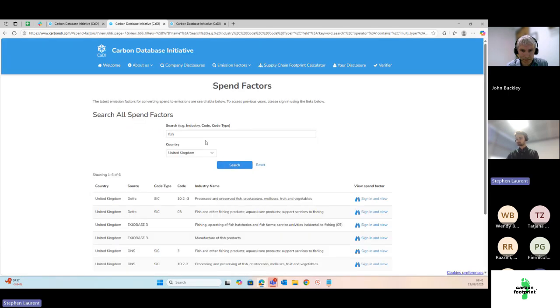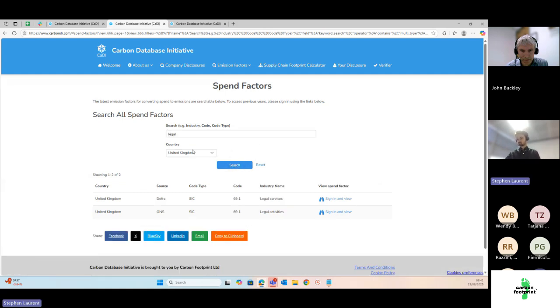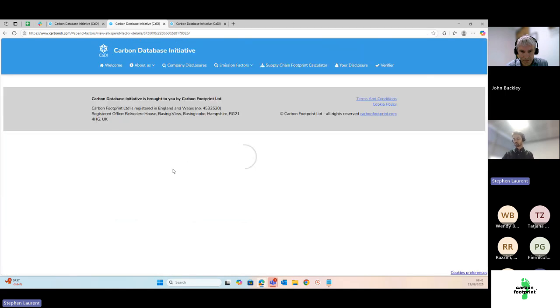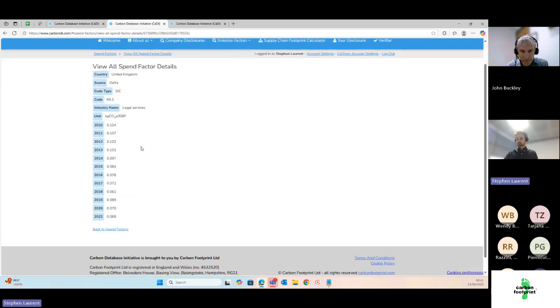So if we go back now, we can try another example. For instance, this includes services as well. So we can do legal services, search for that one. We've got a couple of options there for Defra and ONS. And again, you can click the view button and it will bring up all the previous factors for you, the units and where they're from.